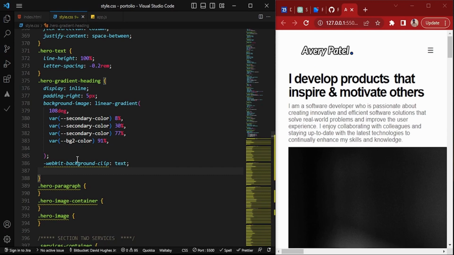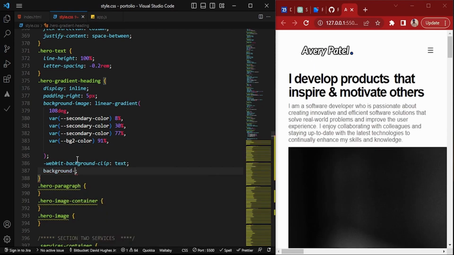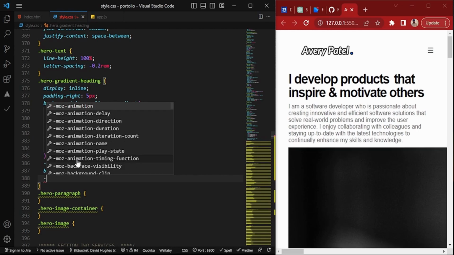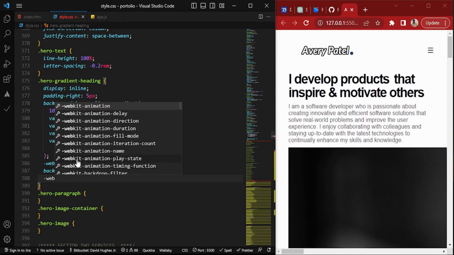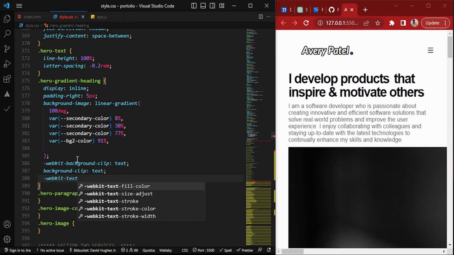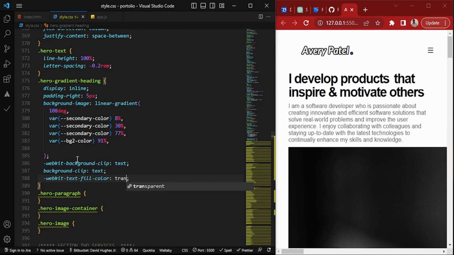Gotta add the original. So we got to say background-clip, and then text again. And then we got to add a dash, or just a regular dash. We're going to say -webkit-text-fill-color, and we want to say transparent like that.